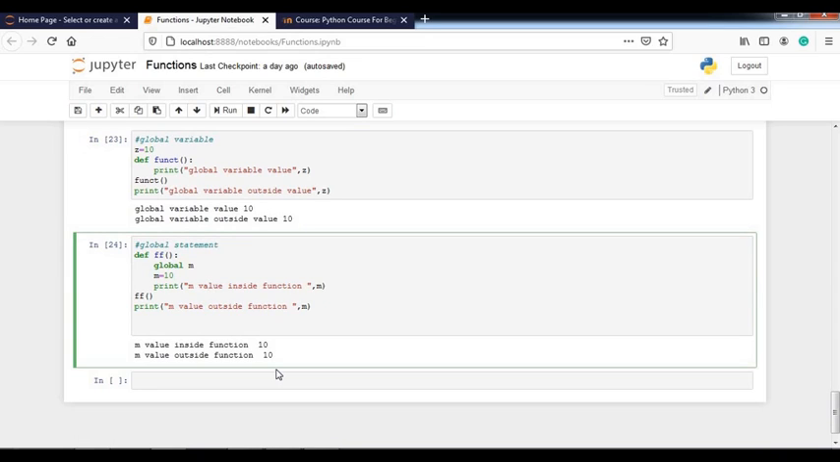Now last but not least, here is another statement, that is the global statement. If you want to use a local variable outside the function, then how will you do so? In Python, the global statement is used to declare a variable as a global variable. Once the variable is declared as global, the corresponding variable can be available in any other function. With the help of the global keyword, you can access a local variable outside the program.